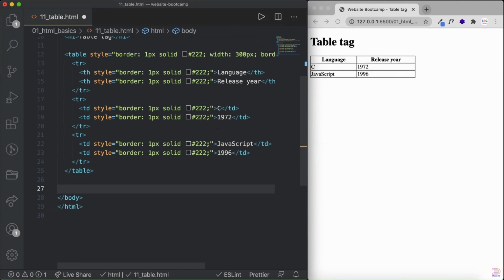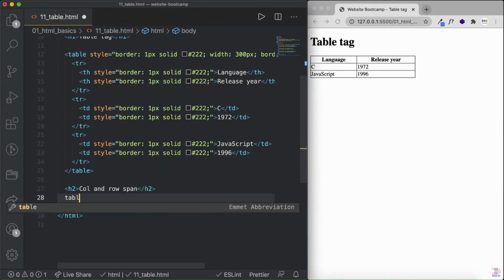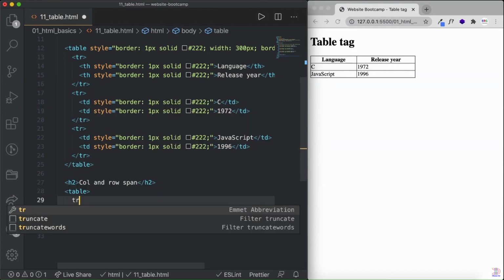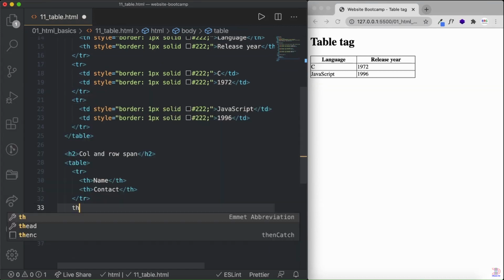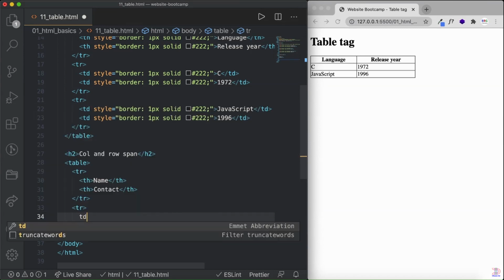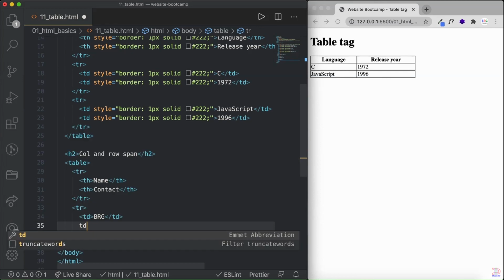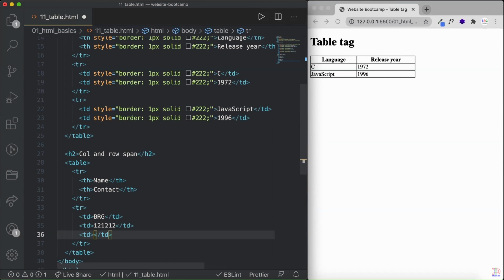Let's create another table for colspan and rowspan. Let's create a table, and then here tr, inside it table heading name, and then table heading contact. Okay, and now inside another row, a td with brg and another td with some number. Okay, another td with another number. So I have two numbers.